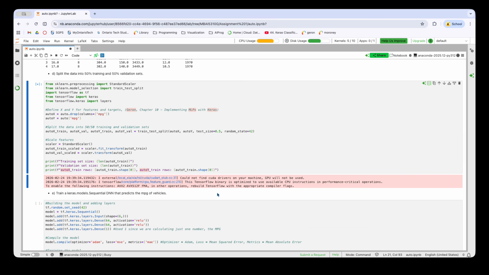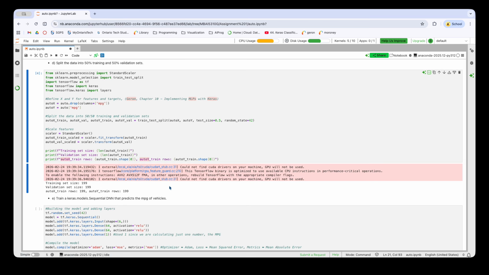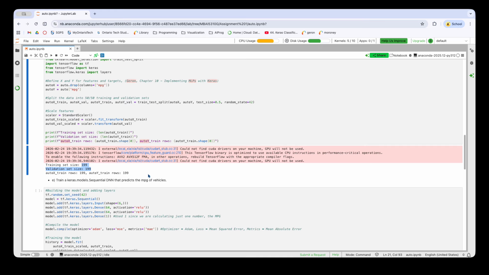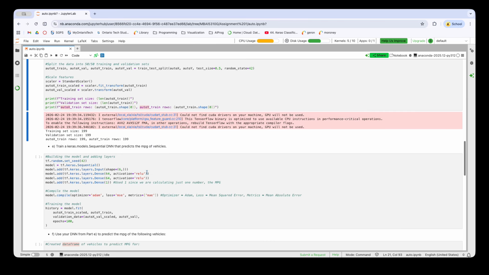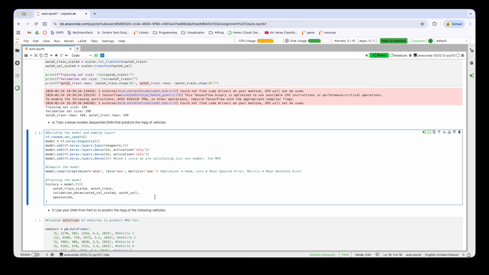We also printed out a few lines just to double check that everything is working correctly. So we can see here the 50-50 split of 199 for each set, and we can move on to training a model. In this one, we created and trained a model to predict the MPG of vehicles.